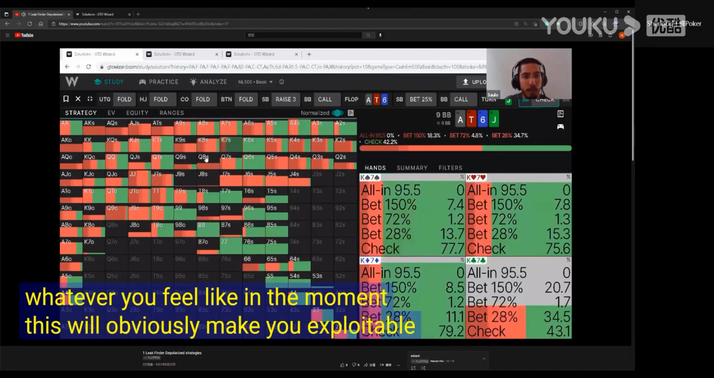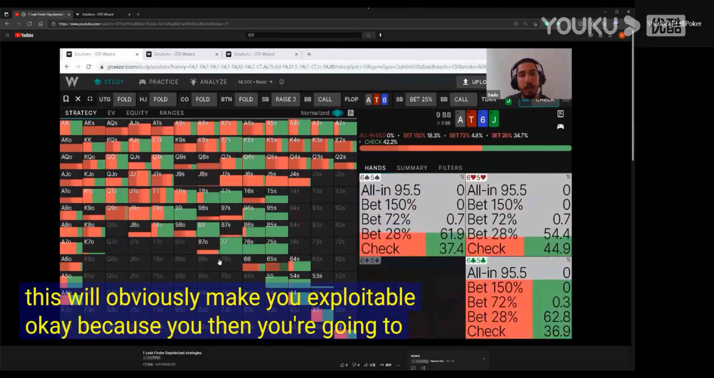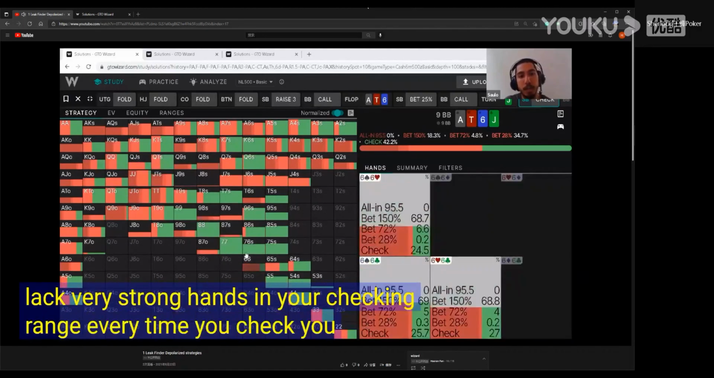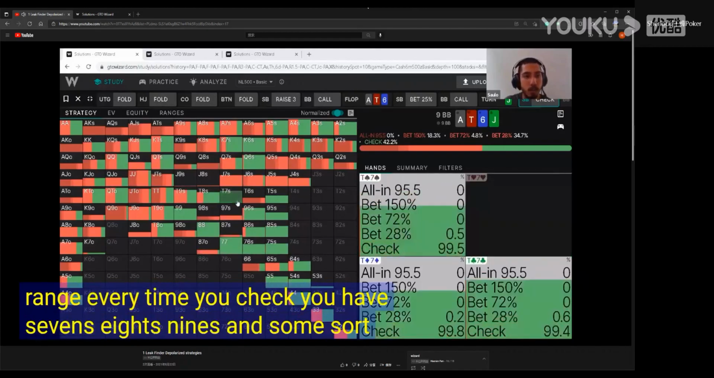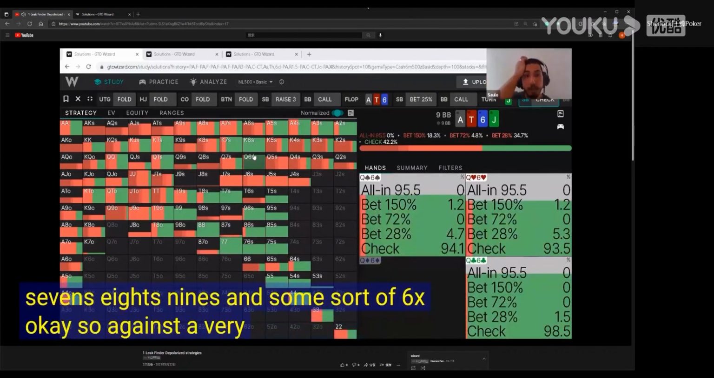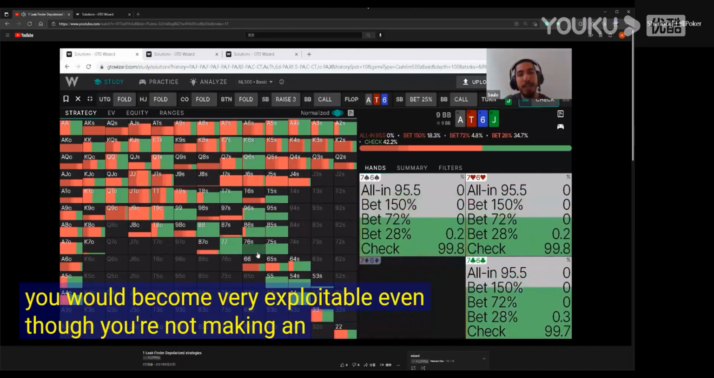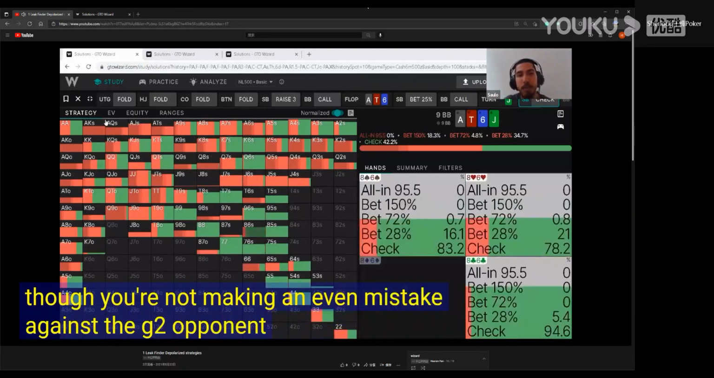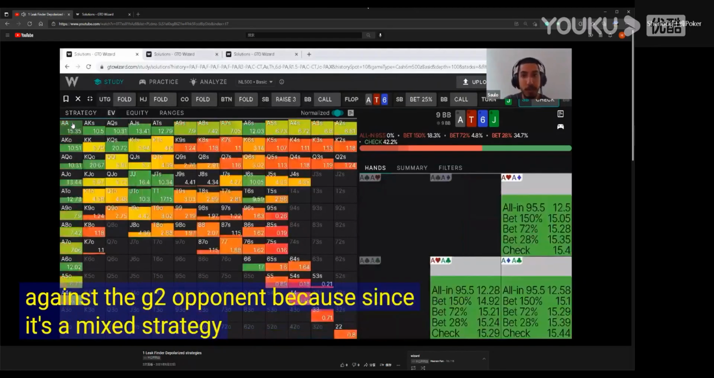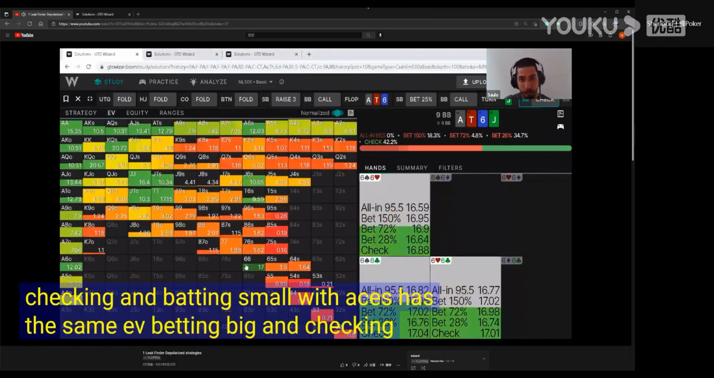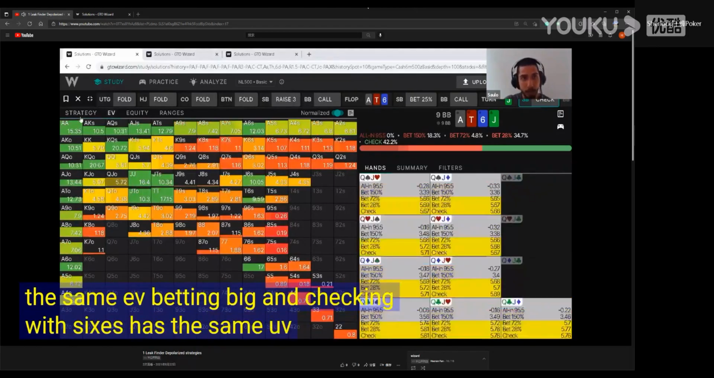This will obviously make you exploitable, okay? Because you're going to lack very strong hands in your checking range. Every time you check, you have 7s, 8s, 9s, and some sort of 6x. So against a very strong opponent, you would become very exploitable, even though you're not making any EV mistake against a GTO opponent, because since it's a mixed strategy, checking and betting small with aces has the same EV, betting big and checking with 6s has the same EV.